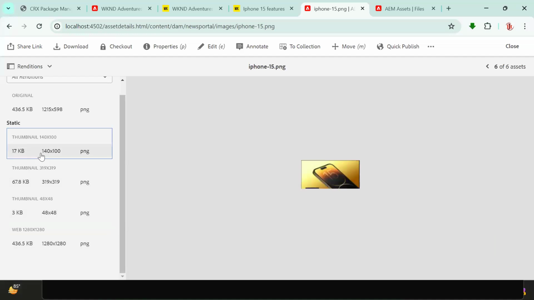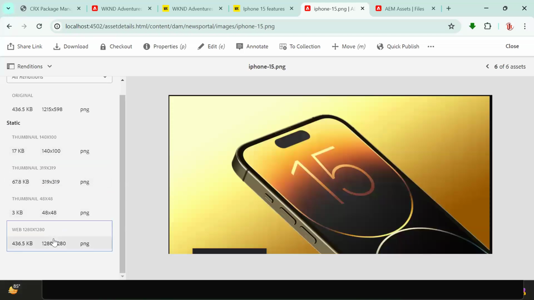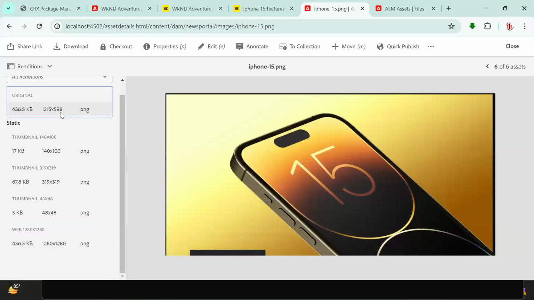These images we can load based on the device. Let's say if you are using mobile, for mobile compatibility, we can load 319 by 319. And if you are using desktop, we can use 1280 by 1280. So these renditions will be useful to load different images on different devices. Based on the device dimension, we can dynamically load these images. So this is one of the powerful features Adobe is providing.